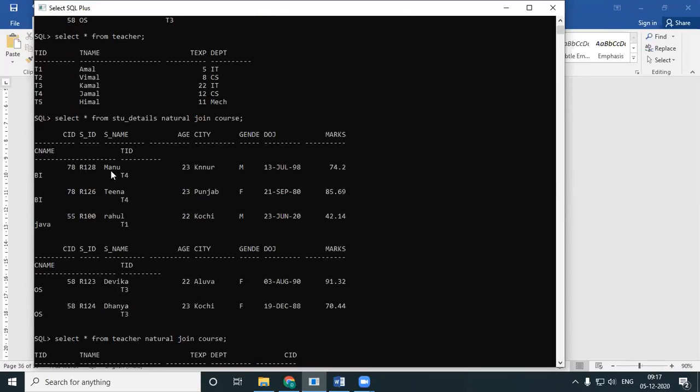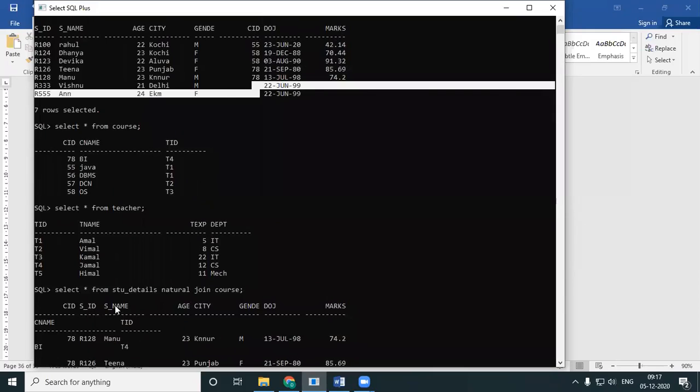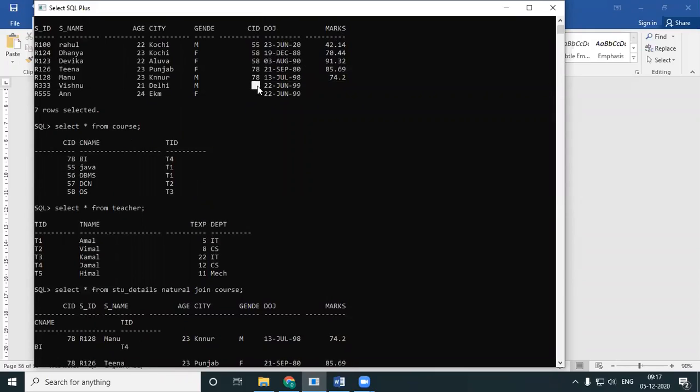Look here, I do have Manu, Tina, Rahul, Devika, and Dhanya. Anne and Vishnu are left out. Why are Anne and Vishnu left out? Very simple. They do not have a CID. They have not taken up any course, so they will not be displayed.